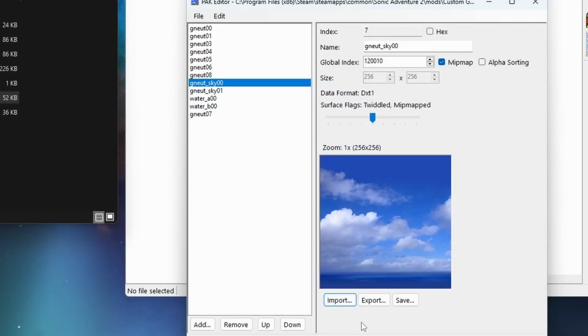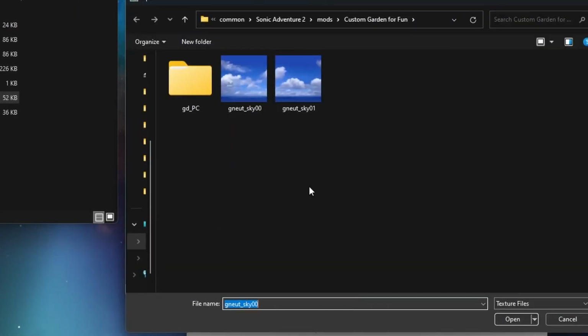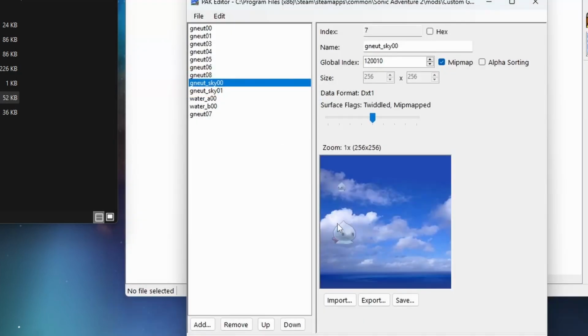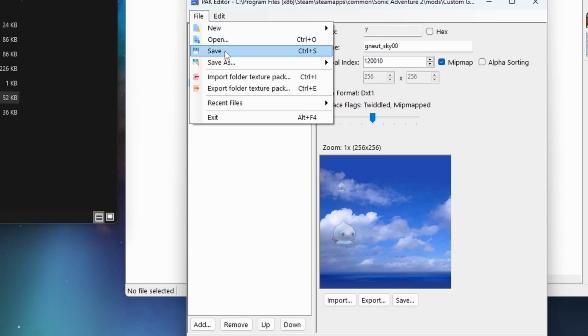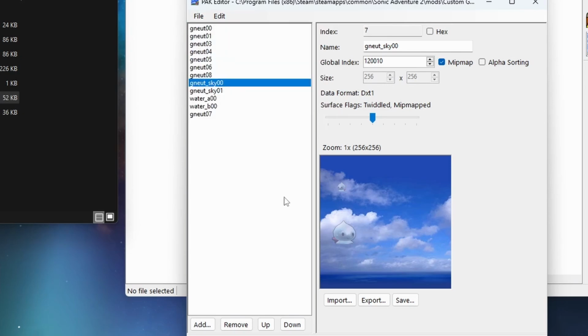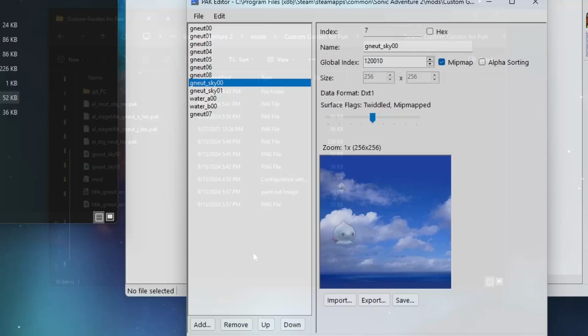Then from there we go back into the texture editor, click import, and now we click the new file that we just saved, that new PNG that we just edited, and you should see in your texture editor, we now have clouds with the Choa's face on them. And then from there you just want to simply save as pack file.